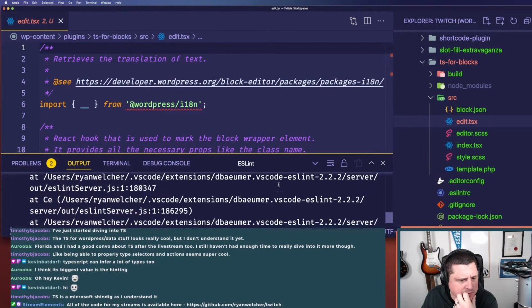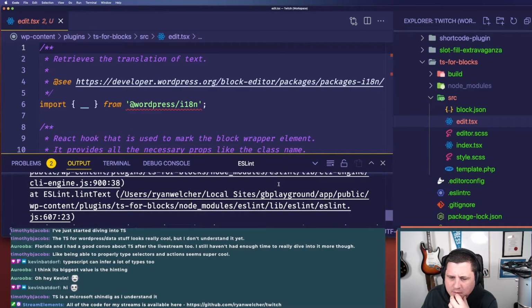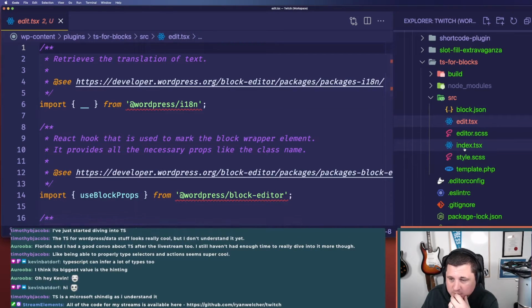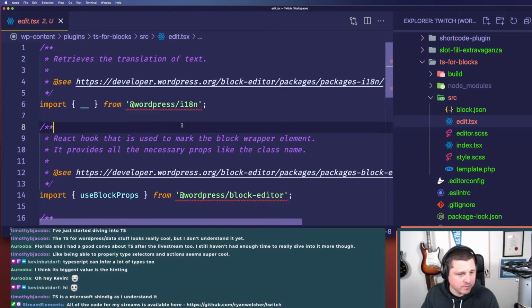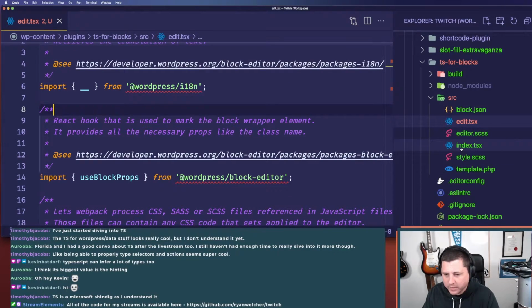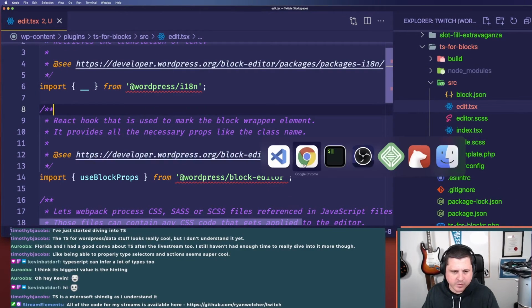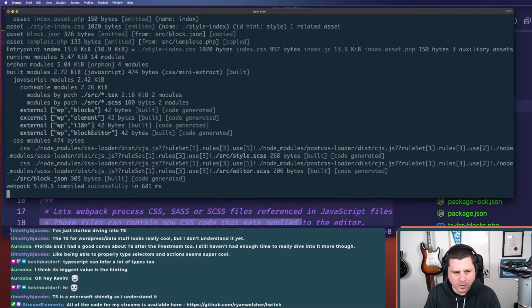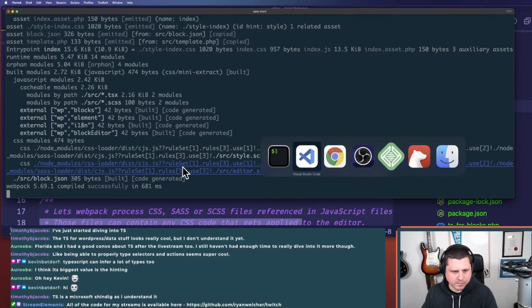Okay. I don't know what I'm doing here with the problems. Okay, I don't really care. It's giving me grief. Okay, so all I've done now, let's just make sure the build works. npm start. Okay, build is working. Build is working.